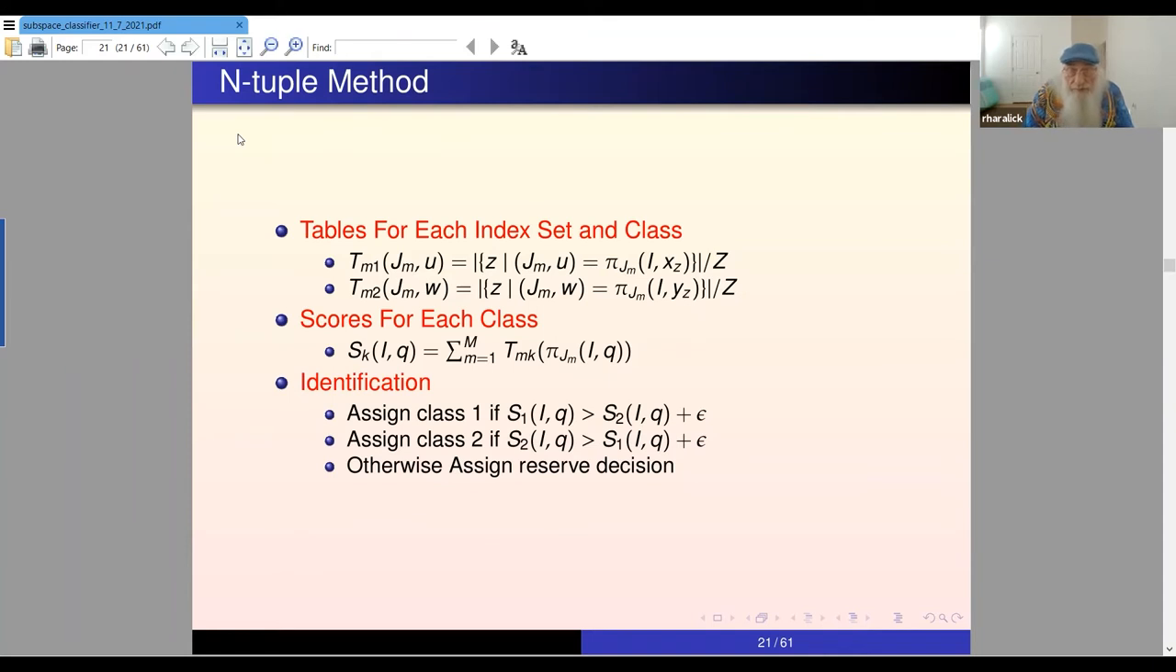And from this, we develop scores. So for example, here I'm just showing the addition. You could also have the addition of a log of those tables. And the score, you assign class one if S1 of IQ is greater than S2 of IQ by an amount epsilon, and vice versa for class two. And otherwise, if neither of these is satisfied, we do a reserve decision.